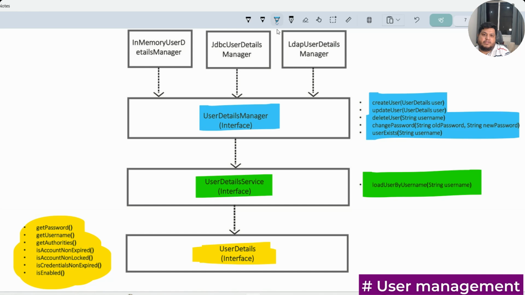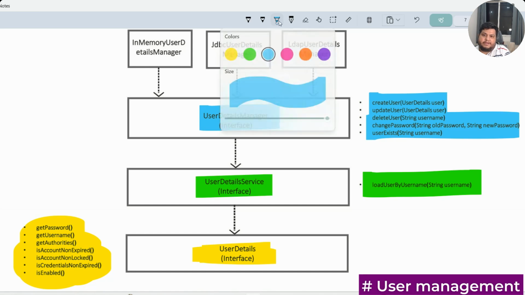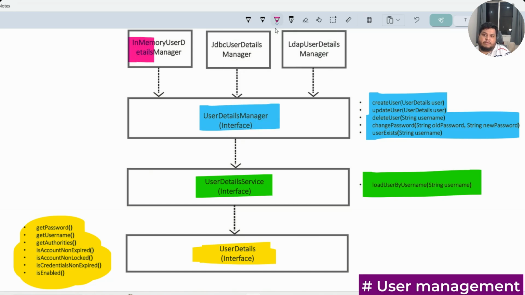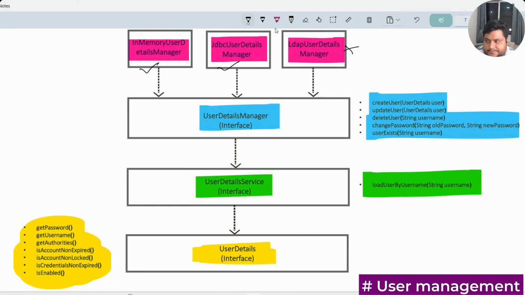And then based on that, we have three different implementations. We can manage the users in memory. We can use JDBC, which we are going to do. And LDAP is an advanced one, which we are not going to cover here, but we'll cover in-memory and JDBC. So let's start with that.